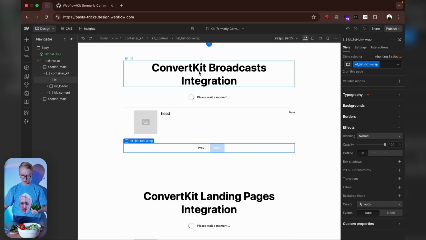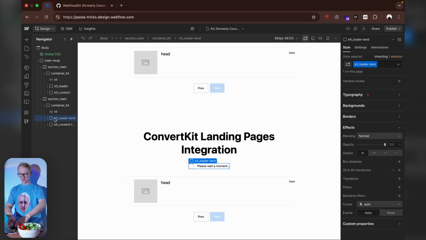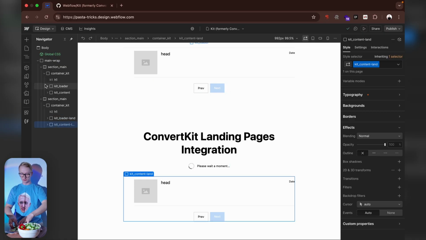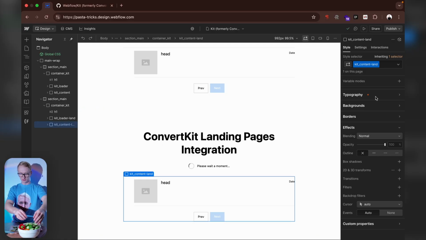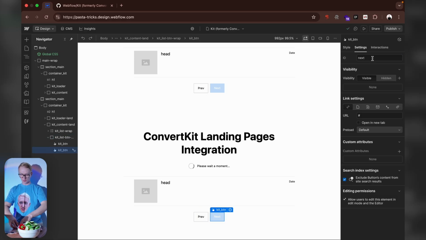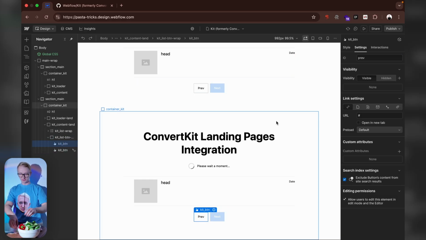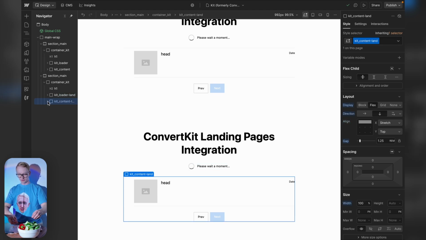The structure for landing pages will be exactly the same, but for the loader, instead of kit loader, I'll use the class kit loader land, and for the content, instead of kit content, I'll use the class kit content land. And for the buttons that switch the landing pages, the IDs will be next one and prev one instead of prev and next. Everything else is the same except these two classes and two IDs.